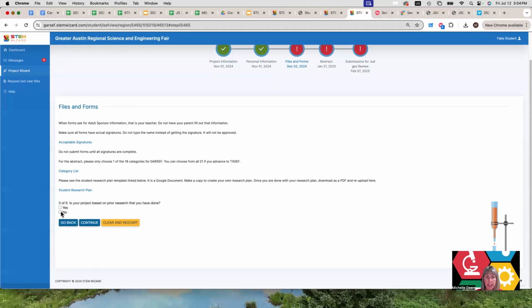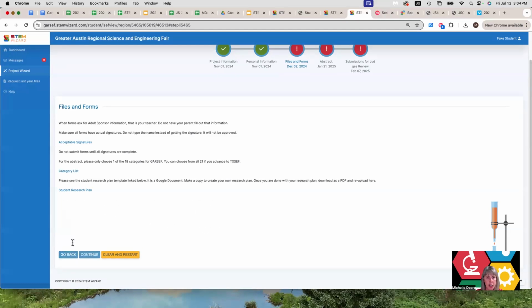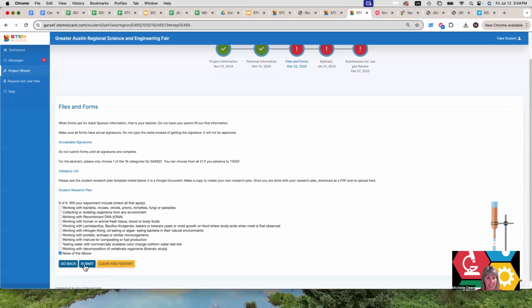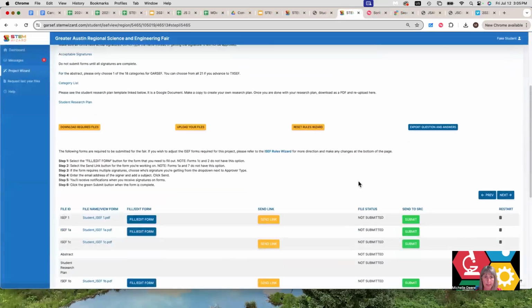Is it based on prior research? So this is that question asking if it's a continuation project. And then the next ones are just more of those same types of questions. For now, I am going to click no or none of the above just to get through this process. After that, it will say congratulations, and you can click continue.